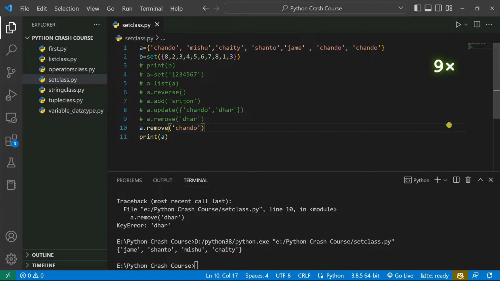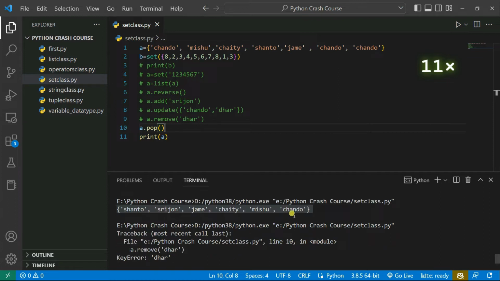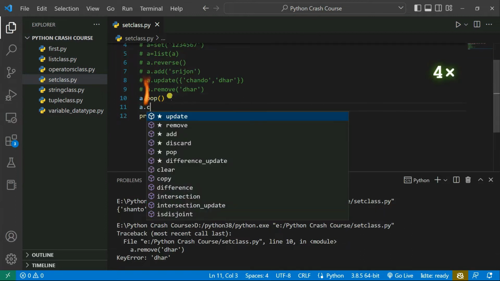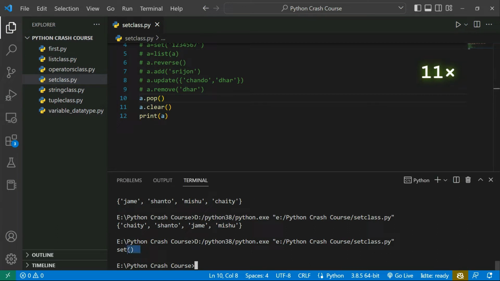Sorry, why am I pronouncing it as a list? It's called a set. So there is another method, same as the list, that's called the pop method. It will pop the last element from the set. So Chaiti, Shanto, Jamie, and Mishu remain, and Chandu is gone, because this is present at the last of the index. That's why it popped it. You can also clear it. If I'm trying to clear it, that's when you can clear this. Just clear it. Now you can see your empty set.